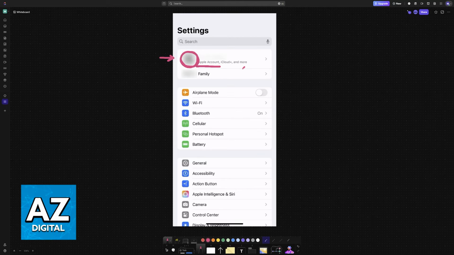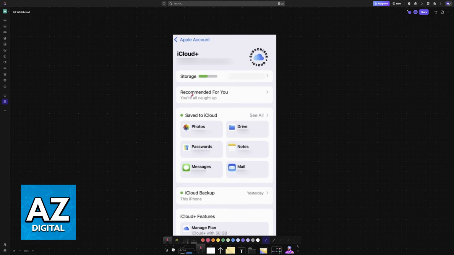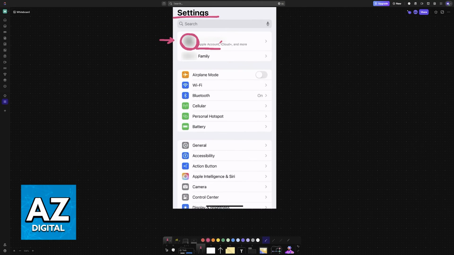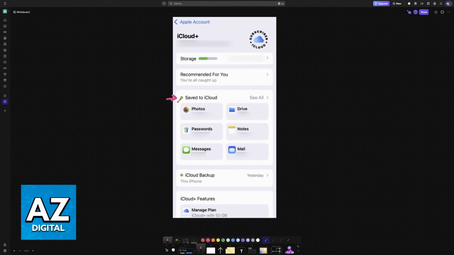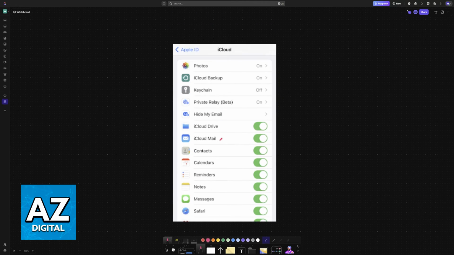Another thing to ensure that the contacts are synchronized is to tap on your account. So go into the settings, choose your account here at the top, and then go to the iCloud options. So when you go there, select iCloud. By choosing iCloud, you will see what is currently being synchronized with iCloud. So tap on the option here, and then you can ensure that contacts synchronization is enabled. So tick this option to the side of contacts.